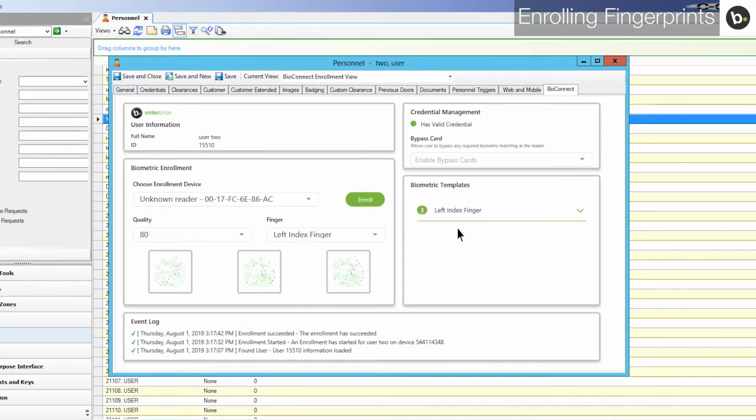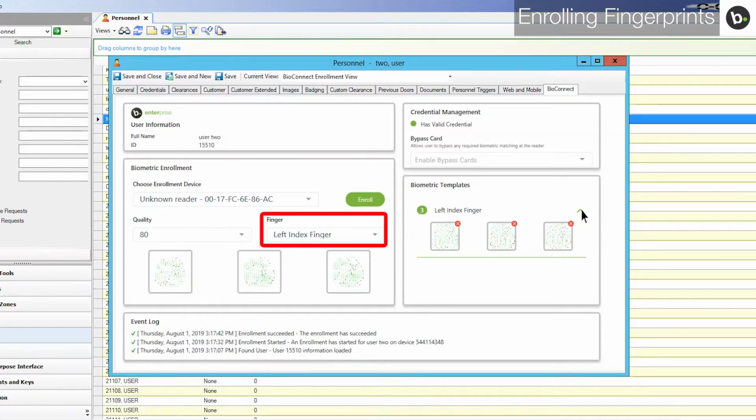In the Biometric Template section, you can see Enrolled Biometrics. To delete a specific template, click the X in the corner of the template image and click OK. To re-enroll a finger, simply make sure that the finger is selected and then click Enroll again. To enroll another finger, select a different finger in the drop-down menu and click Enroll again.